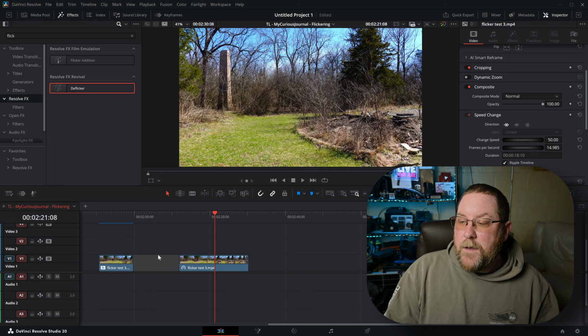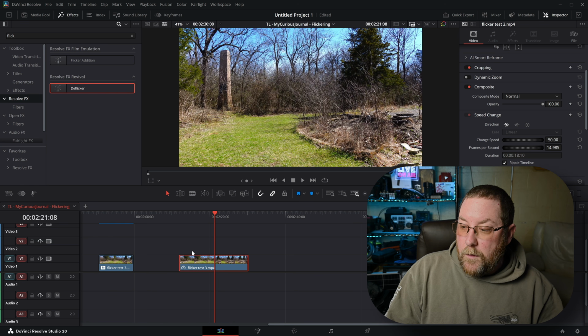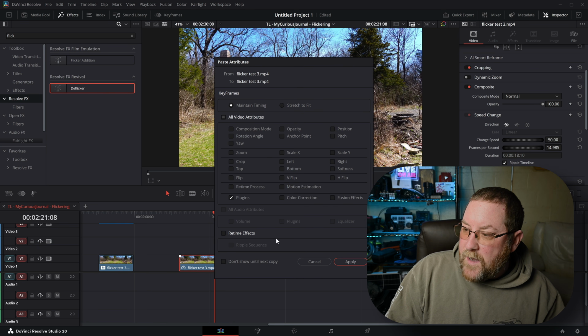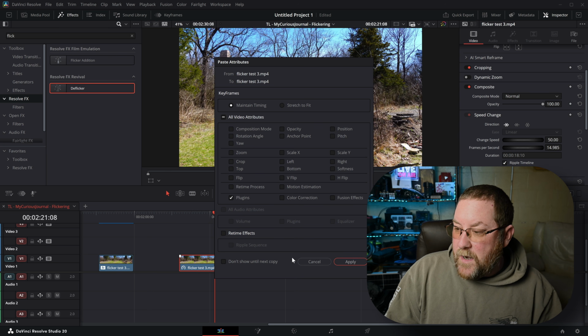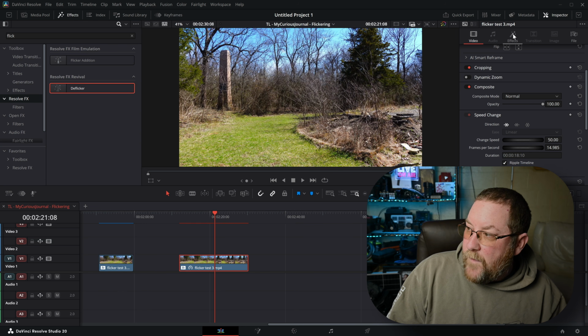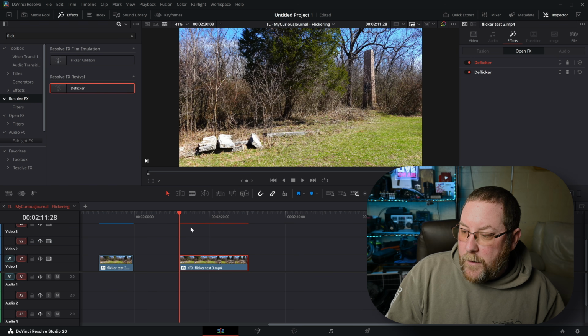So to shortcut this, I'm going to click on the original clip, Control-C to copy, click on our new clip, Alt-V to paste attributes, and it's got plugins selected. That's all we need to copy. So I will apply that, and now it's got the FX icon like the first one. And if we go over to effects, it's been populated with 2 deflickers. And it's going to render that out in our render cache.